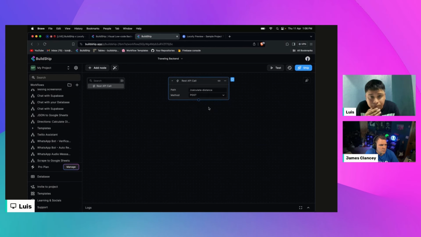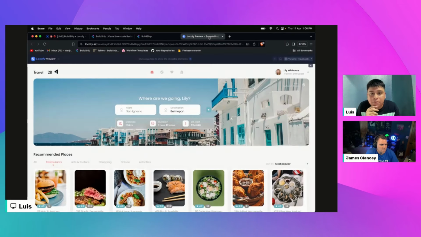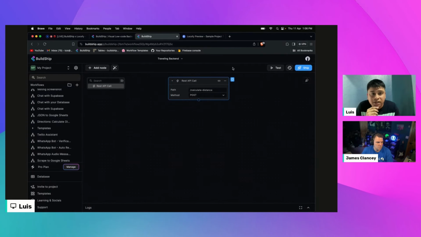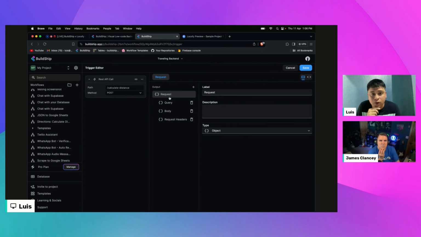and then for the method, this is going to be a post request. So we'll select that. Before I move on to adding any nodes here, one thing that I want to do is show you how you can specify the outputs of this trigger. So in our app, we know that we're going to be sending two values in the request payload. That is a start and end addresses. So I want to show you guys because we're going to be using these values across multiple nodes, and BuildShip provides a unique way for you to edit the fields in the request body.